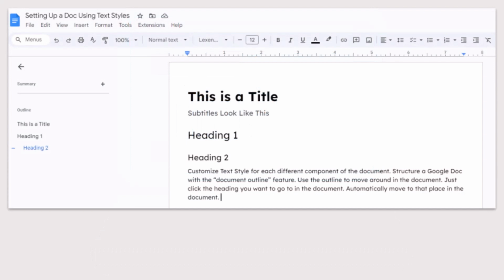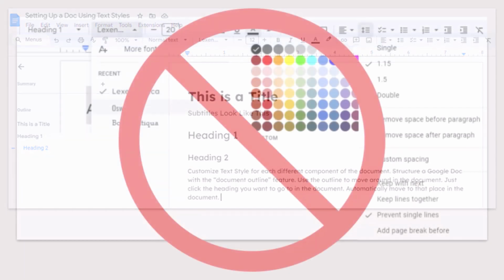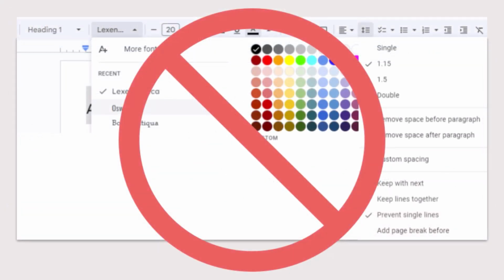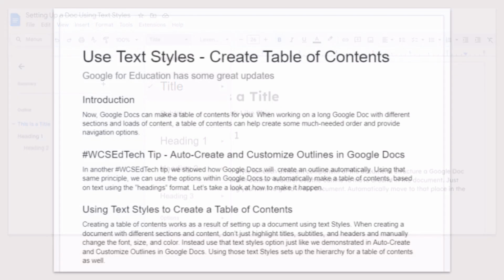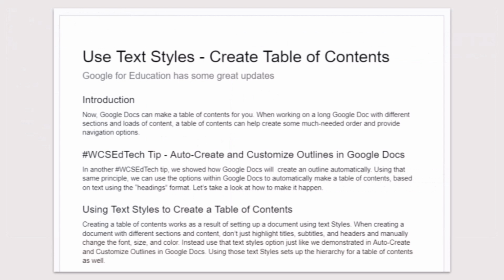Creating a table of contents works as a result of setting up a document using text styles. When creating a document with different sections and content, don't just highlight titles, subtitles, and headers and manually change the font size and color. Instead, use that text styles option just like we demonstrated in Auto Create and Customize Outlines in Google Docs. Using those text styles sets up the hierarchy for a table of contents as well.